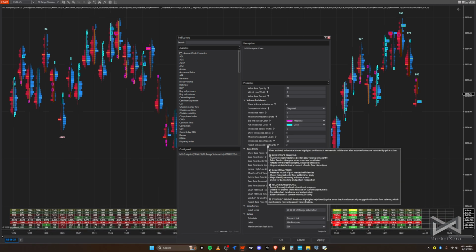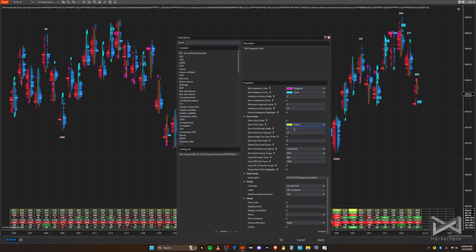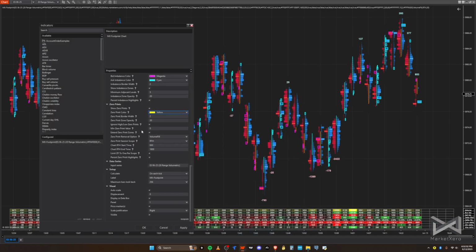which will maybe bring me to the zero print. You no longer need Bookmap to see the zero prints. You can see active zero prints for the regular trading hours with this indicator, which is incredible. There's an option now in here to ignore the zero prints at the highest or lowest volume bar, and then you can extend the zero print zones. So much like the volume imbalance zones, we have now zero print zones as well.